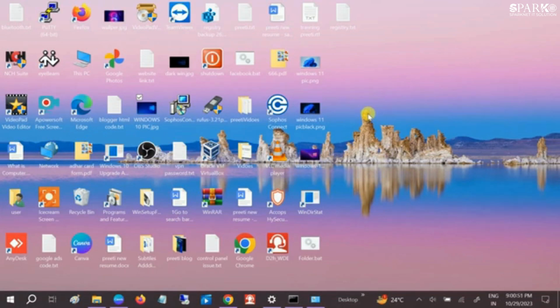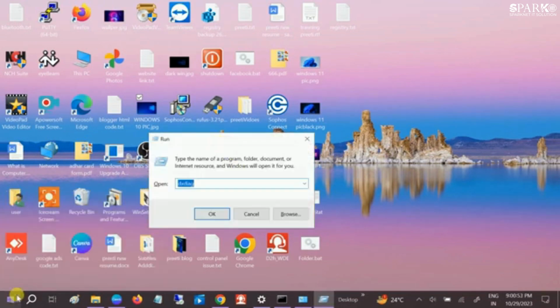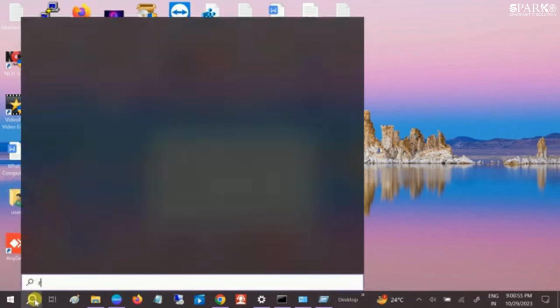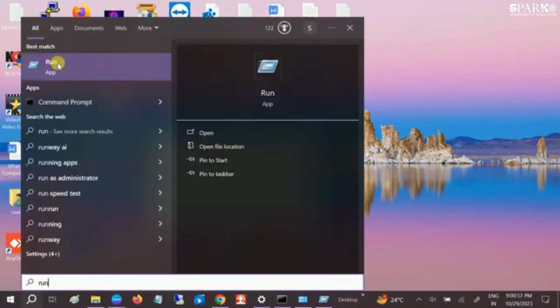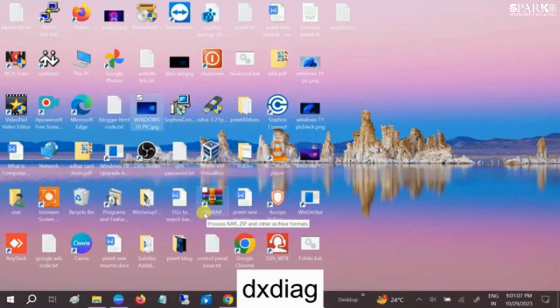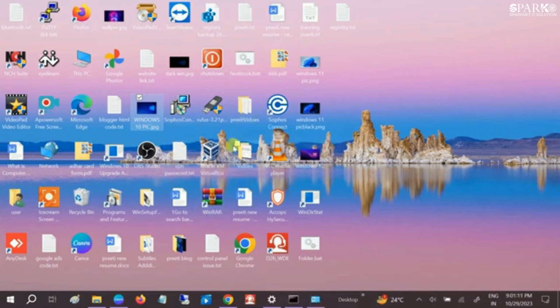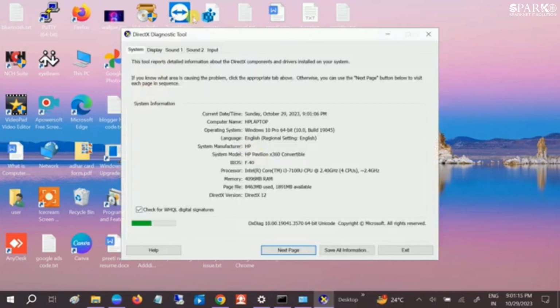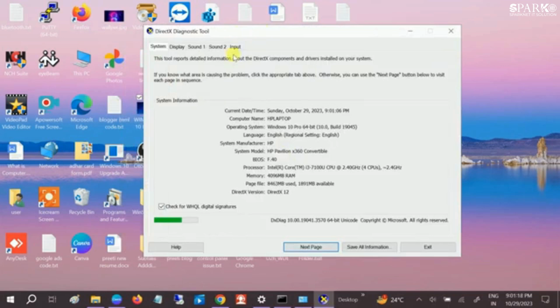You need to press Windows plus R together, or directly go to the search bar, type there Run, and open that. In the search box, you need to type dxdiag and click on OK. Once you click on OK, you will see your DirectX details as well as your graphic card details on Windows.